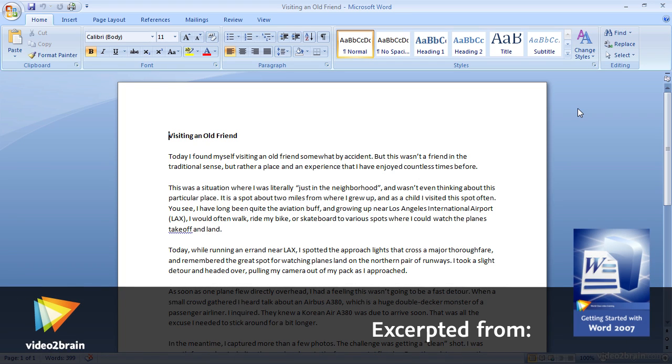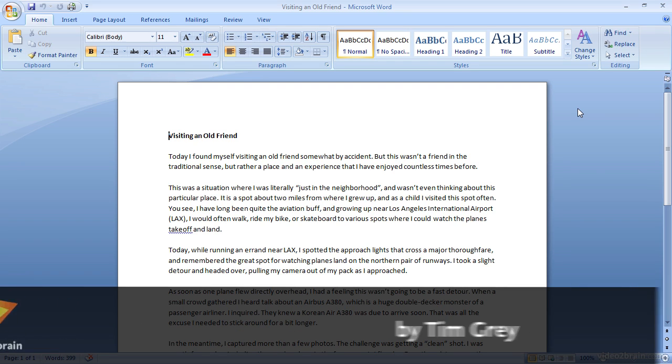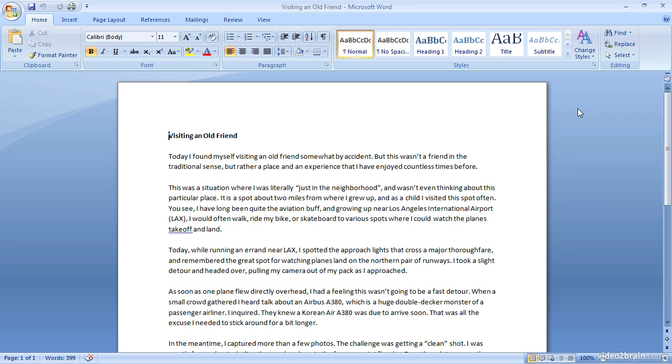One of my favorite ways to make a document more interesting is to add images to that document, and there are a variety of ways that we can go about that task within Word. Let's take a look at how we can insert images within the text of our documents.